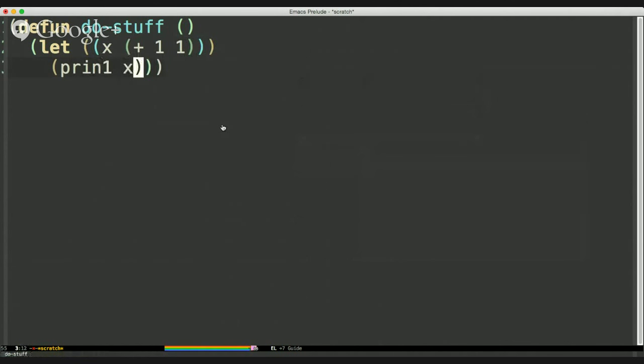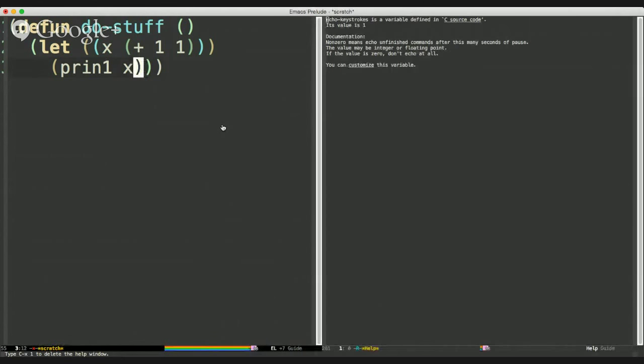So you see how I did a Control C. What's the variable to immediately echo characters as you type them? If we do Control H V for describe variable, it's echo-keystrokes. Yeah, so this is a variable for the delay after which it'll echo your keystrokes.